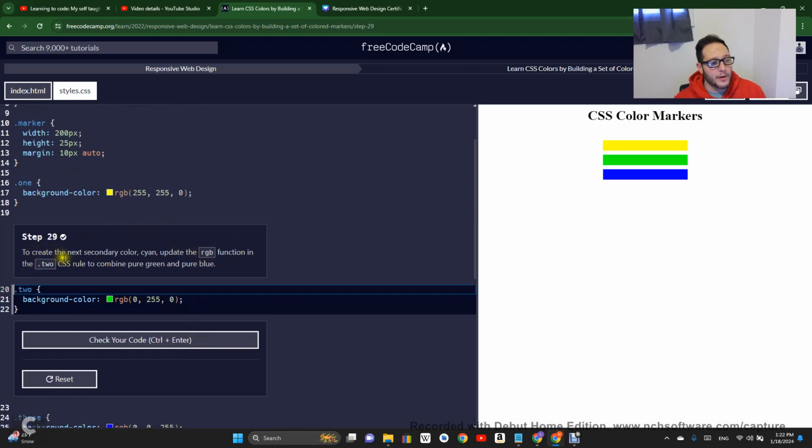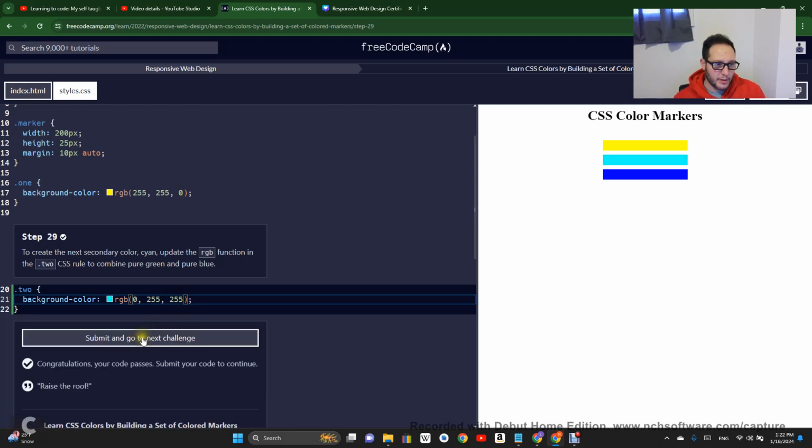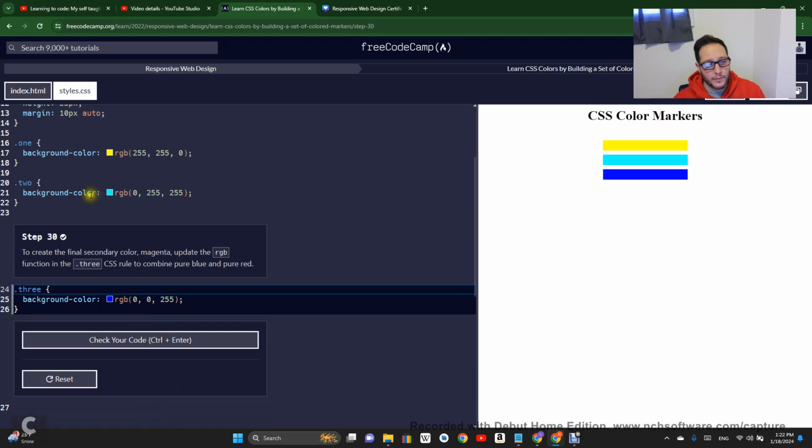Step 29. To create the next secondary color, cyan, update your red, green, blue function in the two CSS rule to combine pure green and pure blue. There you go, there's cyan. Congratulations. On to step 30. All right, step 30. To create the final secondary color, magenta, update the red, green, blue function in the three CSS rule to combine pure blue and pure red.